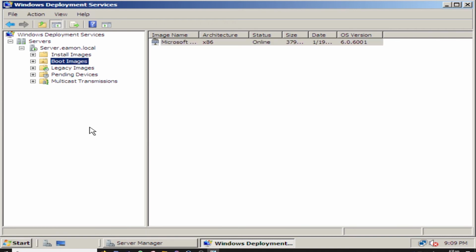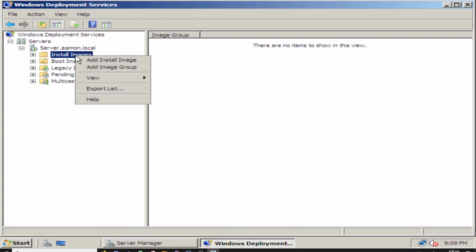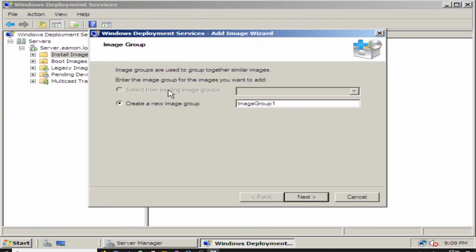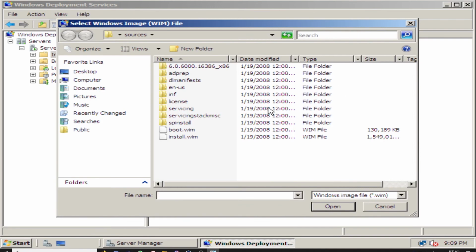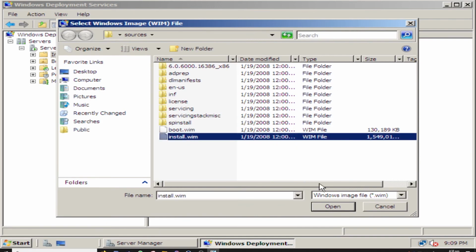Next up, we have to install an install image. Same thing as the boot image, right-click the folder and then click Add Install Image. I'll have to create an image group. I'll just name it Server Group for now. And now we do the same process as for the boot image. You should find the install image in the same folder as the boot image actually.